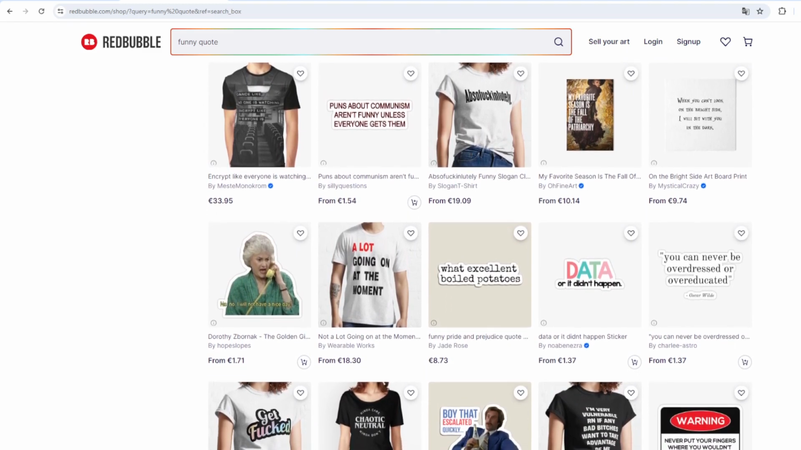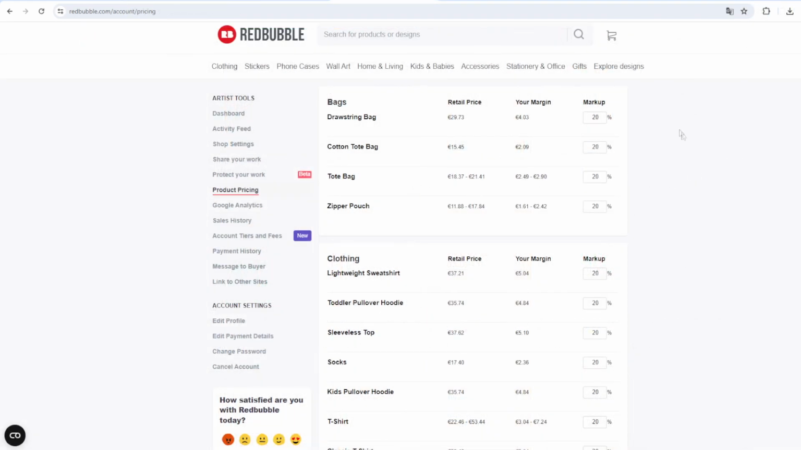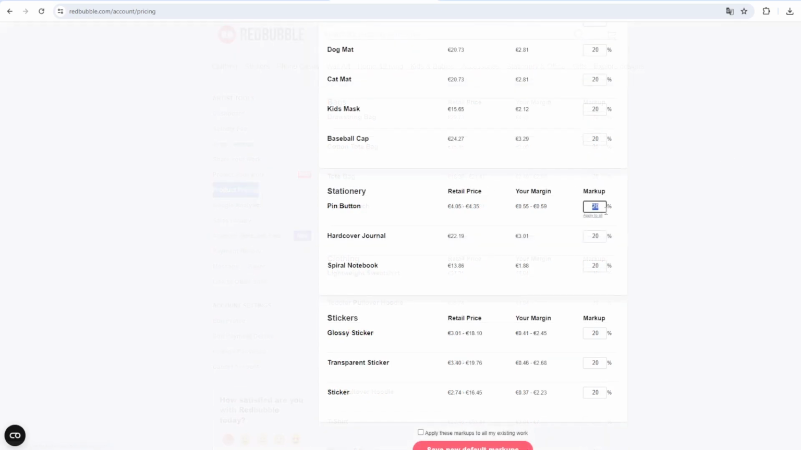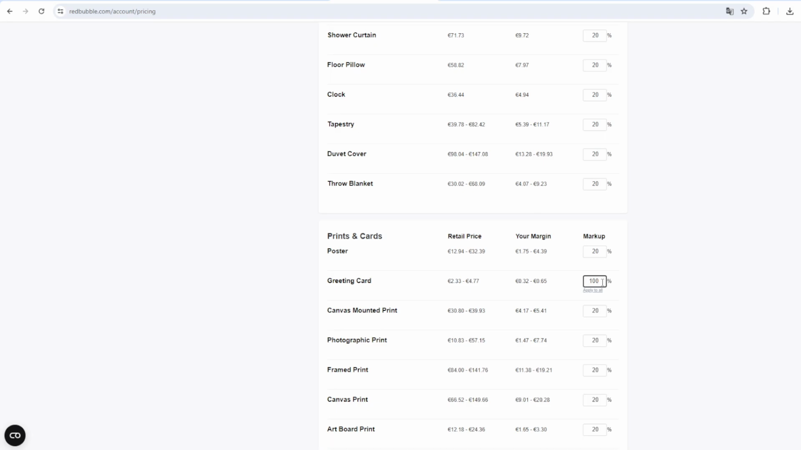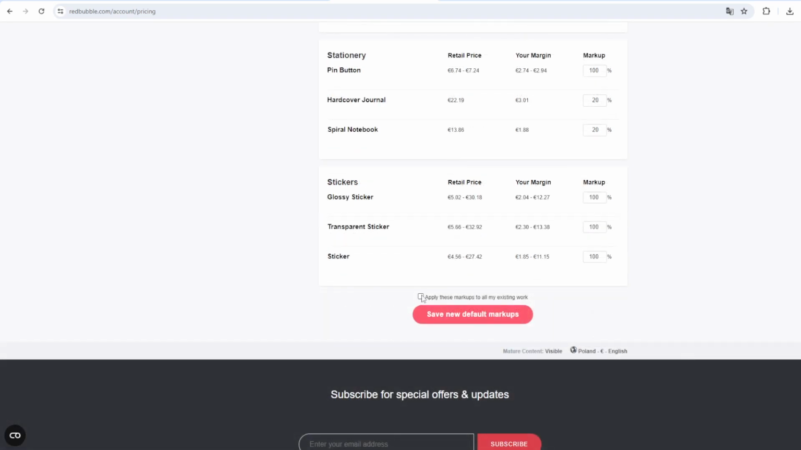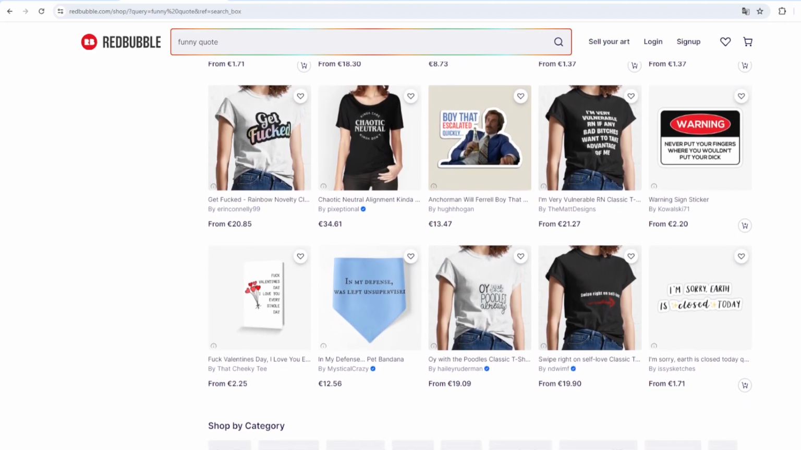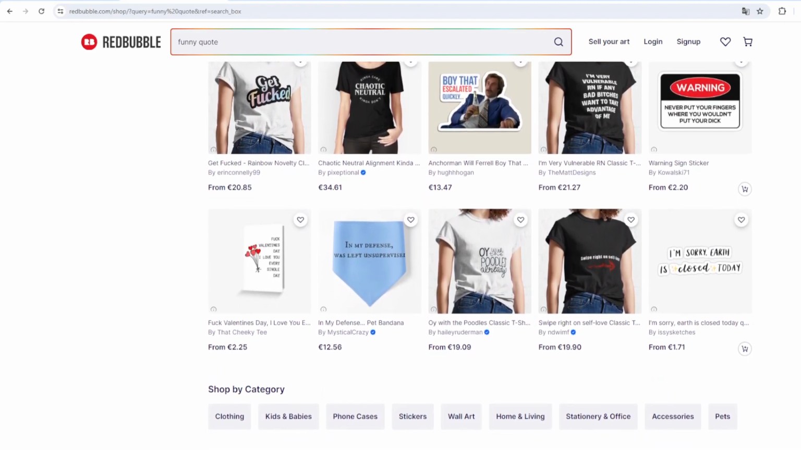But generally at the beginning, you can leave a default margin of 20% on most of the products and only increase it on the cheapest products like postcards, buttons and stickers. Increase the margin there from 20 to even 100%. And you're good to go. Don't forget to check the little box on the bottom of the website so that all of the already uploaded designs will also have their prices changed.